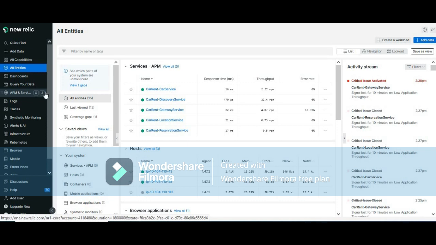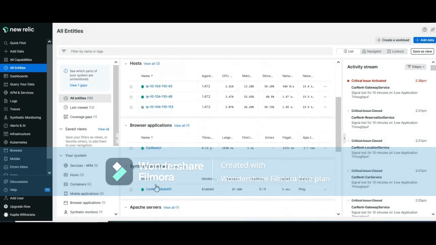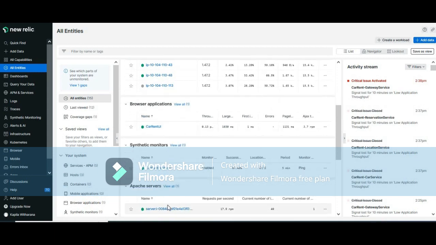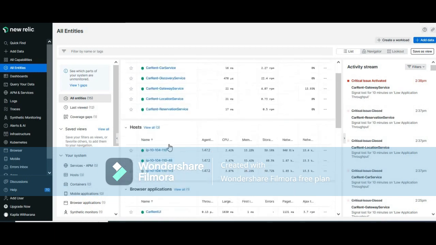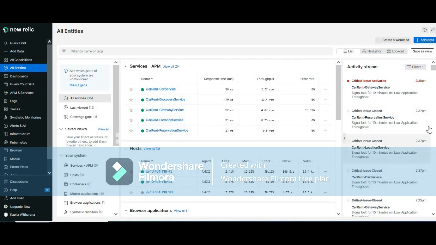Hello everyone. Let's look at full stack observability and AIOps capabilities in New Relic. This is the New Relic landing page. You can see all the entities that we have configured for monitoring here, for example services, hosts, browser applications, synthetic monitoring, Apache, MySQL. Likewise, all the entities can be seen here.